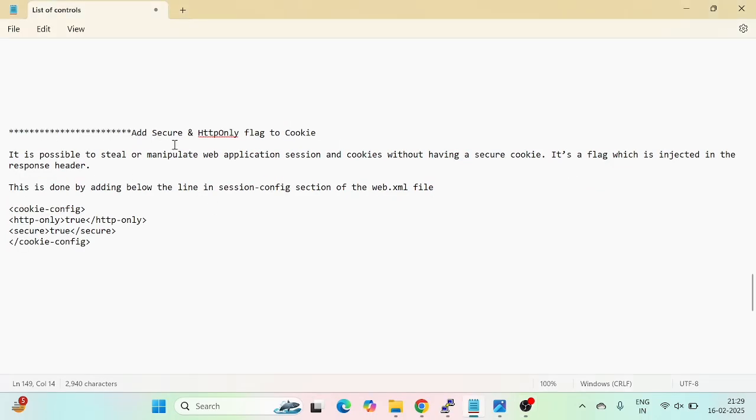Let me move on to the next point, which is secure and HTTP-only flags for cookies. It is possible to steal or manipulate web application sessions and cookies without secure cookie flags, which are injected in the response header. This is done by adding the below line in the session config section of server.xml. So let me put this.